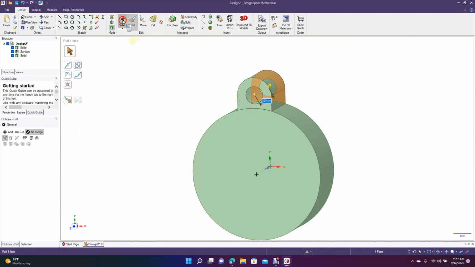Okay, now you notice when we did no merge, this is a separate piece now. It's not part of the model. If we hadn't done no merge, there wouldn't be a line here. This would be solid into this piece.